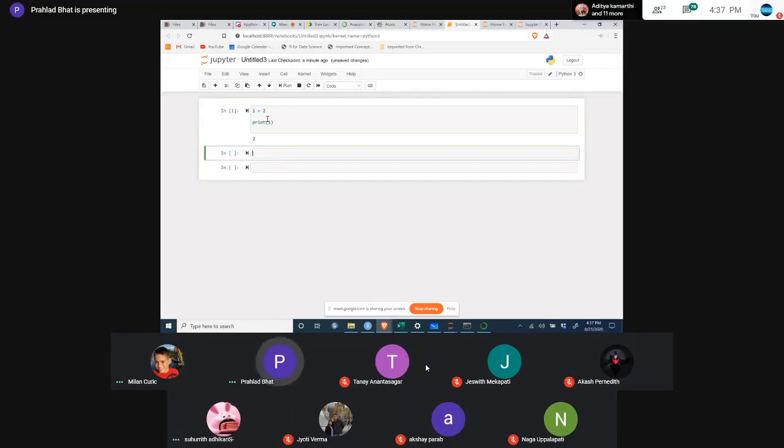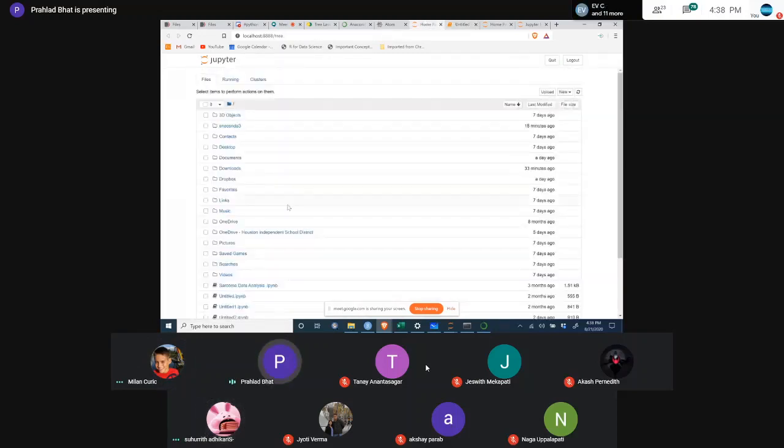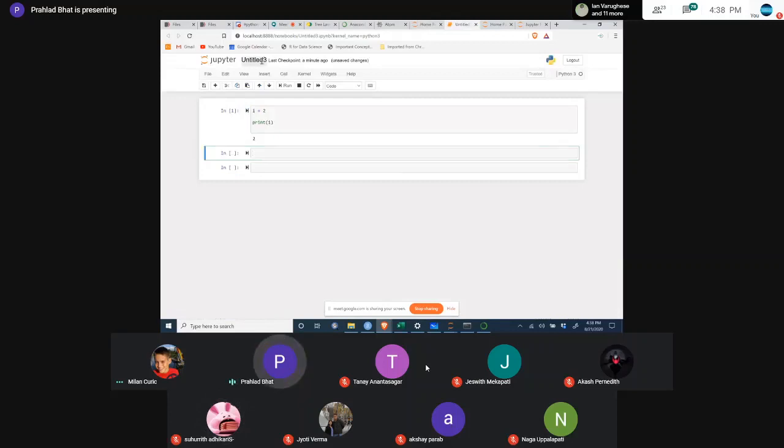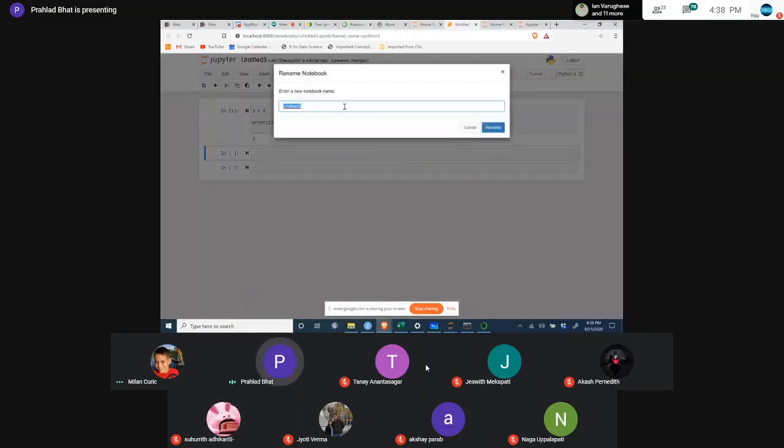How do you make an untitled? You want to change the title? No, like how do you make a new one? Here. So once you get to here, you click new, and then go under, it says Python 3. Click on Python 3, and then a new one will show up. So let's just name this my first Jupyter Notebook.